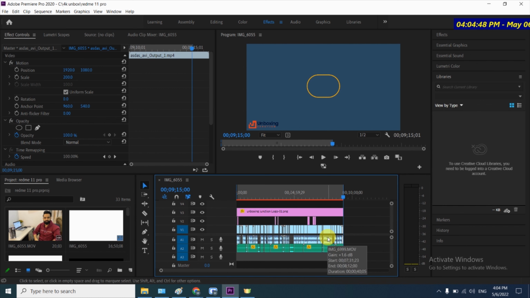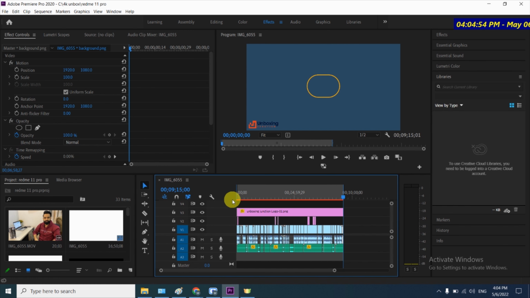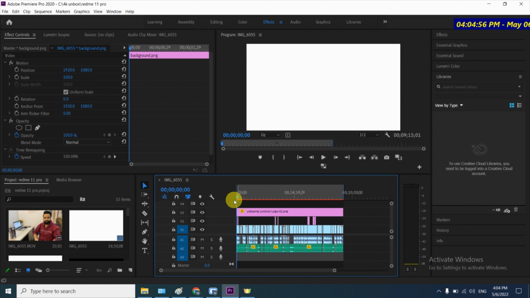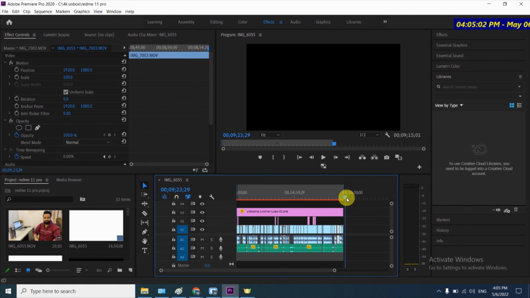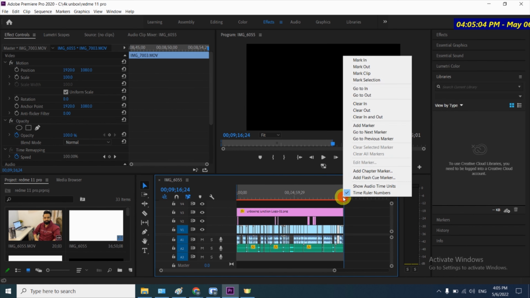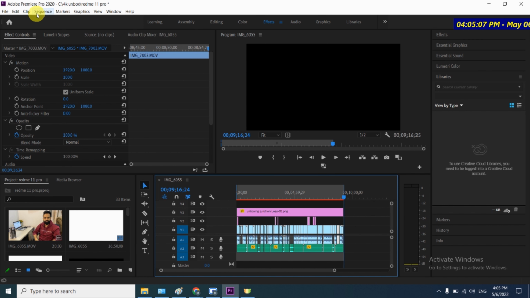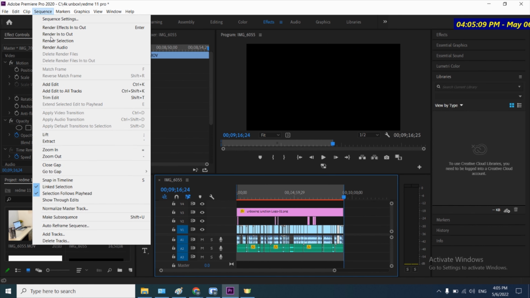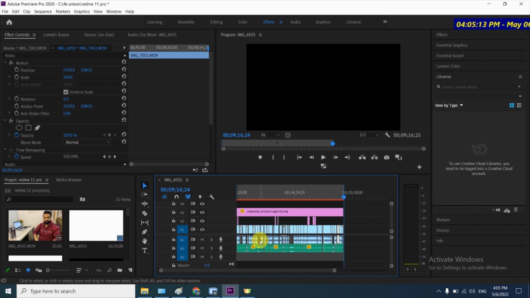So in order to export video, first of all, you have to render your current video by selecting in and out points for your current video. For example, you have to drag this cursor to the start of your video and then mark in. Then you will drag it to the end of your video and press mark out, and then you will go to sequence and then press render in to out. It will render your video and this red bar will convert into a green bar.